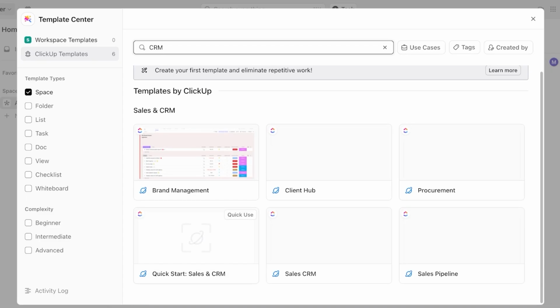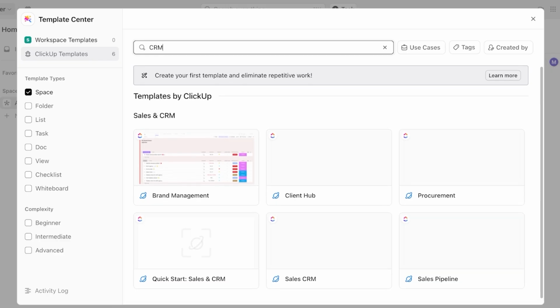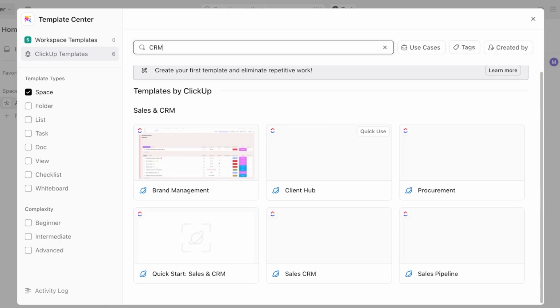So I personally really like ClickUp's template because they eliminate a lot of the repetitive stuff for you. And you can customize this to your personal liking. It's fully customizable and available for free. So I do like to use this. So I'm going to go with their brand management template, which is a sales and CRM template.